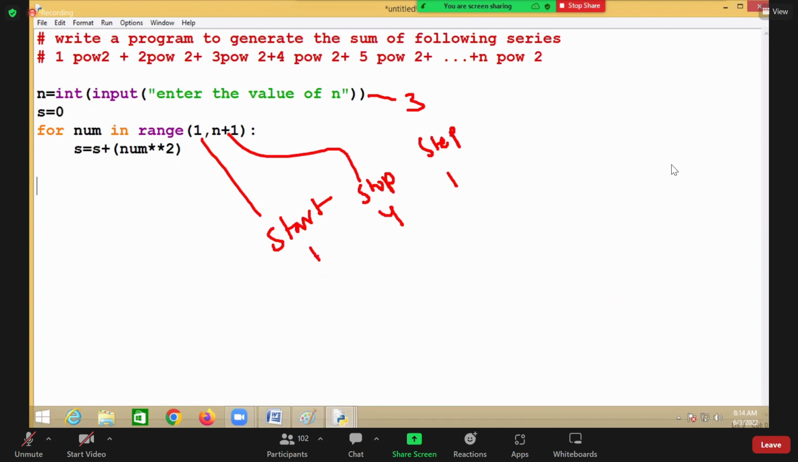So it starts at 1. What is the first value? 1. And 1 plus 1 is 2. And 2 plus 1 is 3. Is 3 less than 4? Yes. But 3 plus 1 is 4. Is 4 less than 4? No. So how many values are generated? 3 values, that is 1, 2 and 3.